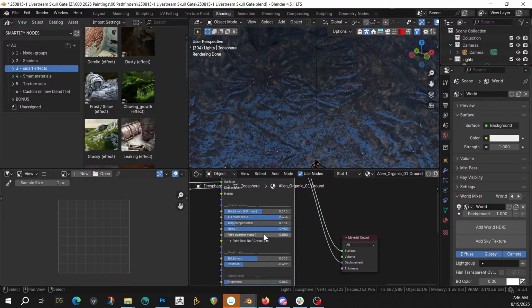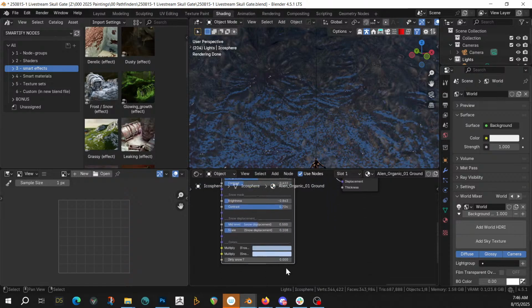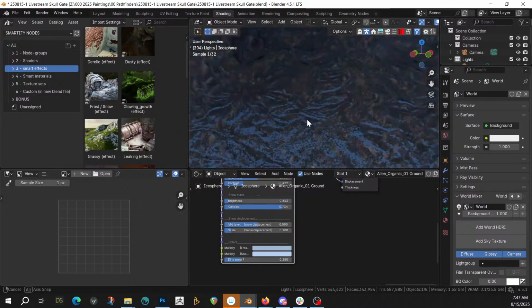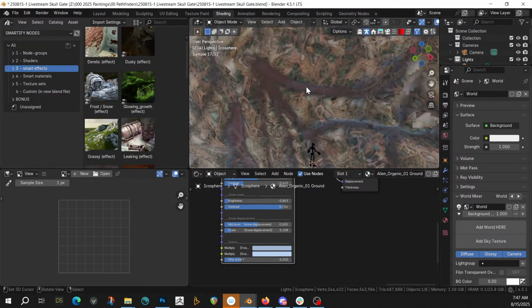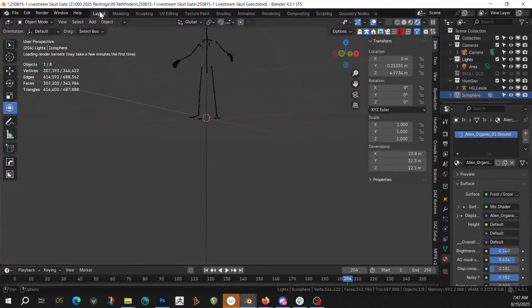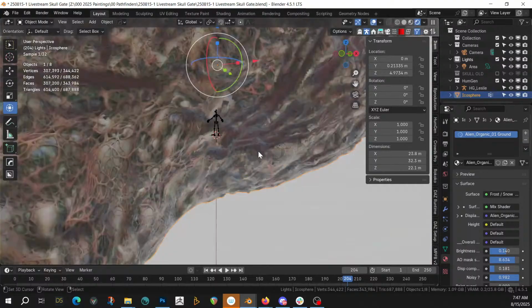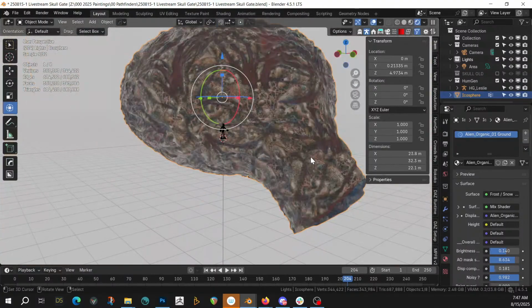Paint override mask. What color? I haven't used paint with this thing yet. Dirty snow. Maybe not quite that much. That feels like it might be better. Okay. We'll start there anyway. Okay. So we're going to do this.